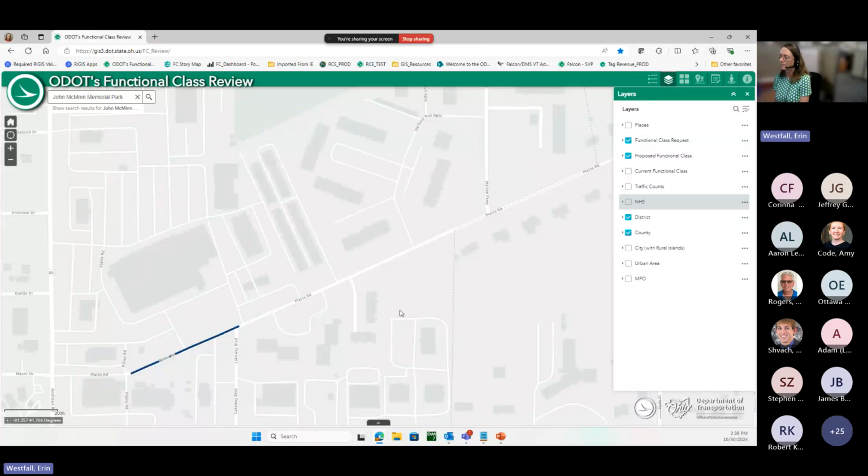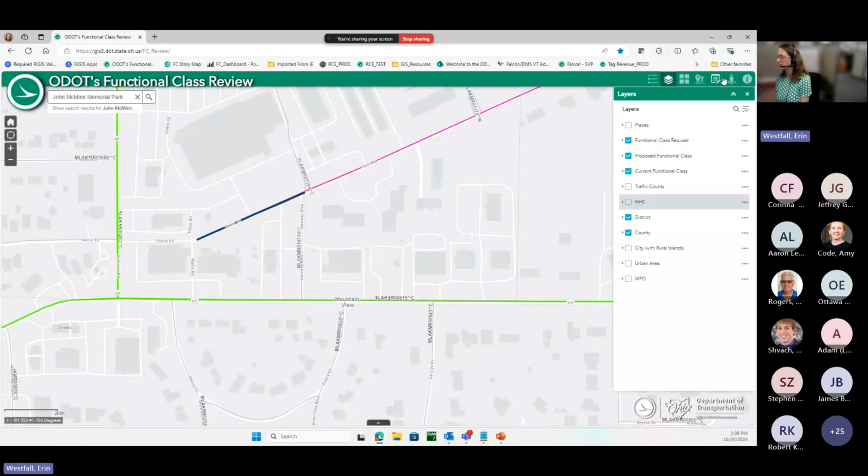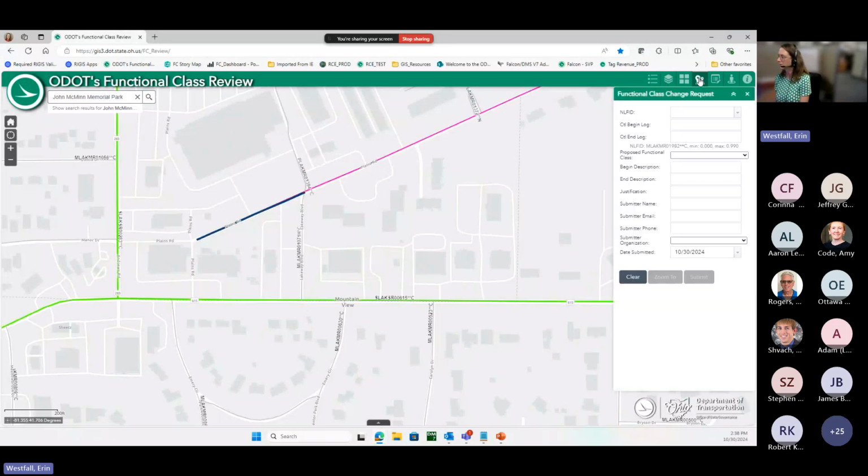Okay, so then the same process would happen here. I'll go ahead and just complete this example. I'll turn back on the current functional class. I'll go back to my tool here. And now I want to update the functional class for Lakeway Boulevard so that we have proper connectivity for this route here. So what I'm going to do is activate my change request tool.